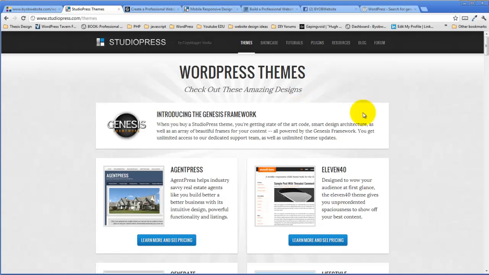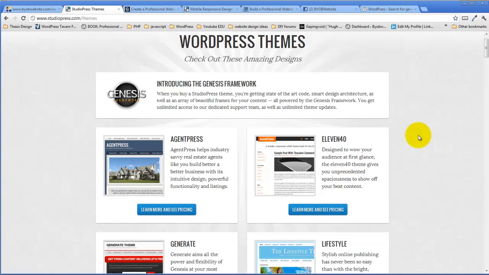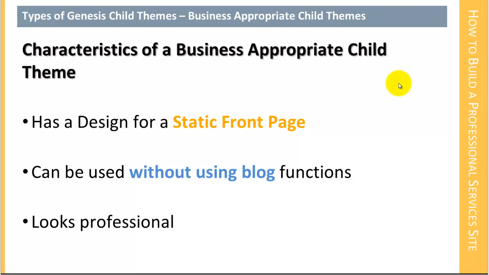So the first category of child themes that we're going to talk about is the business child theme, or child themes that are suitable for creating a small business website. Now, the characteristics of a child theme suitable for building a small business website is, first, it has to have a design for a static front page.